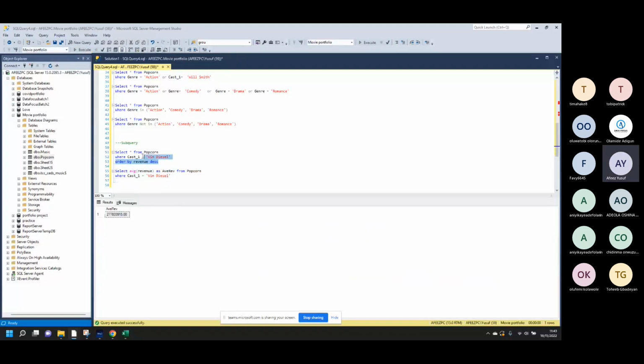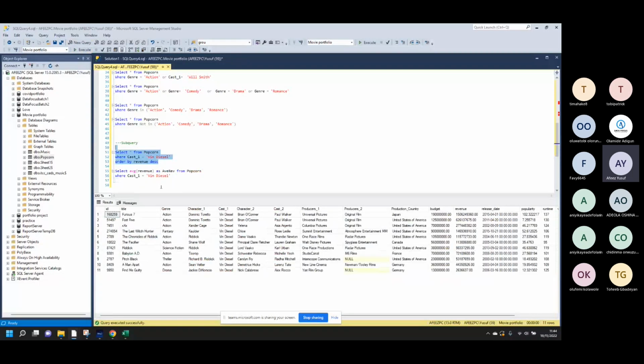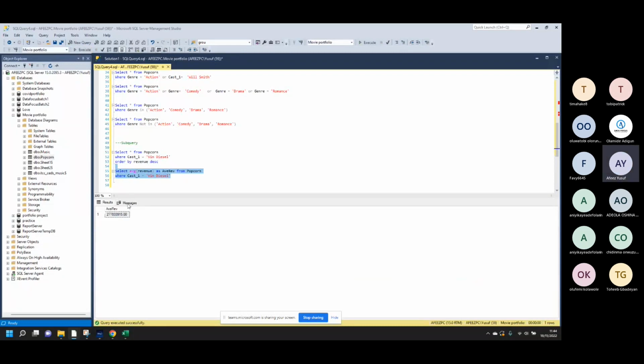So in all of his movies here, for example, all of his revenue here, this is the average revenue of Vin Diesel's movie. Now I want to find all the movies that are higher than the average revenue.